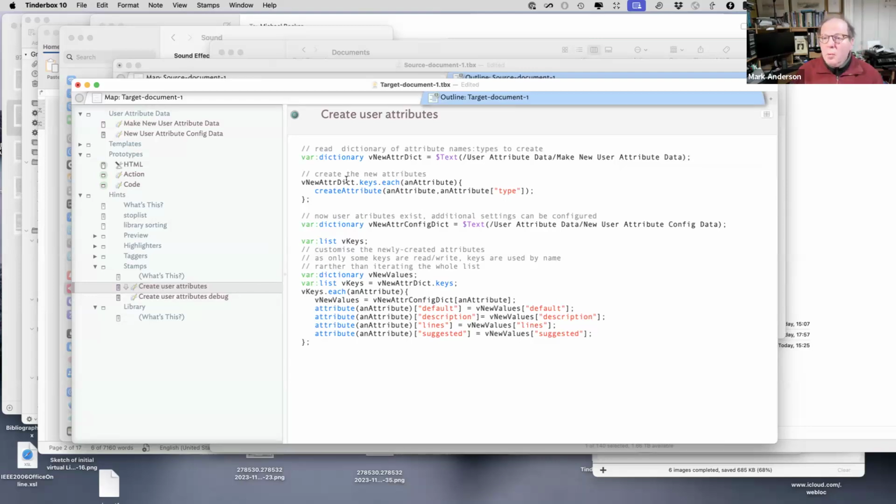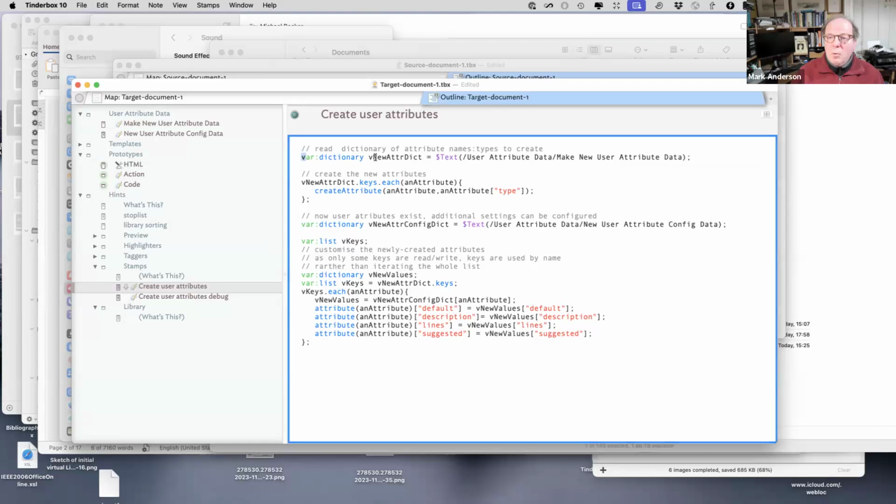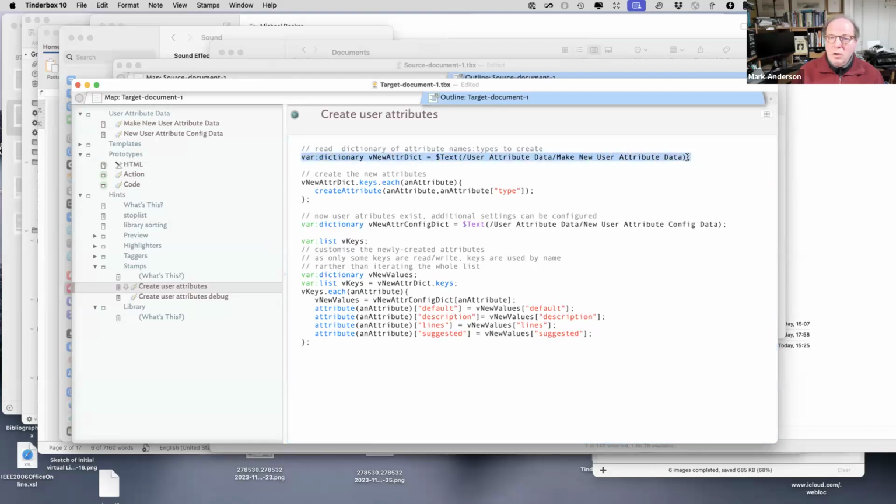What does this one do? Well, it says, okay, I want you to make me a dictionary using the data that we stored in the make new user attribute data. And then I want you to iterate through it, and for each key in that dictionary, I want you to make an attribute using the value stored in the type of that attribute. Correction, let me go back, I misexplained this.